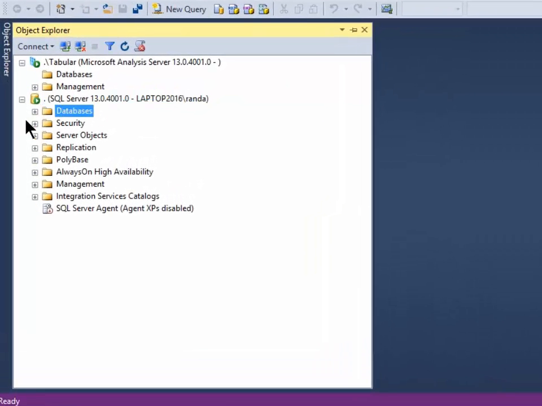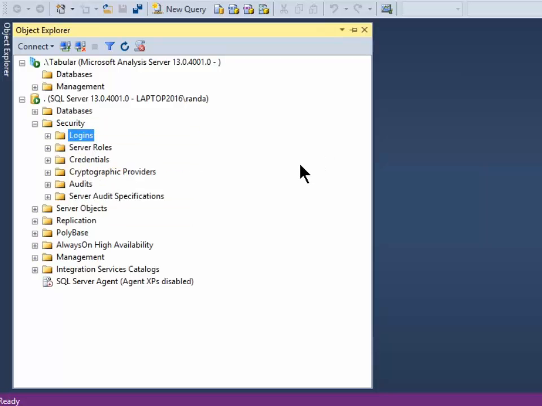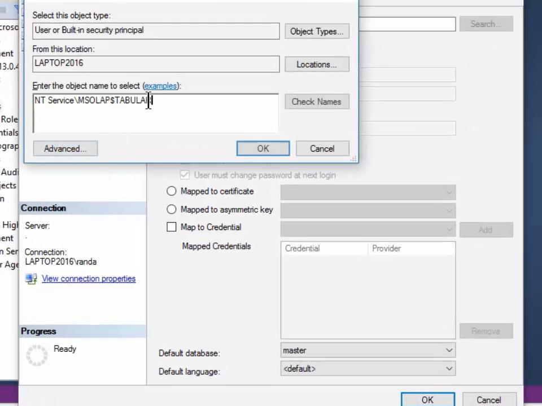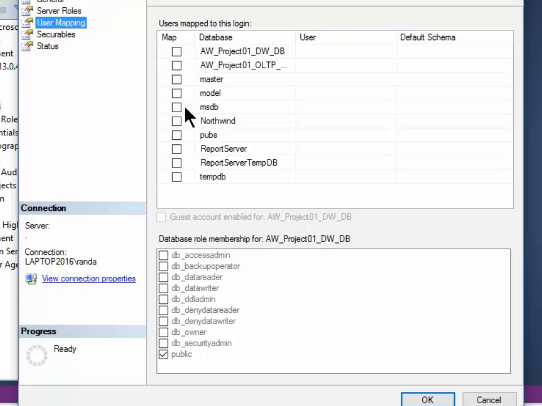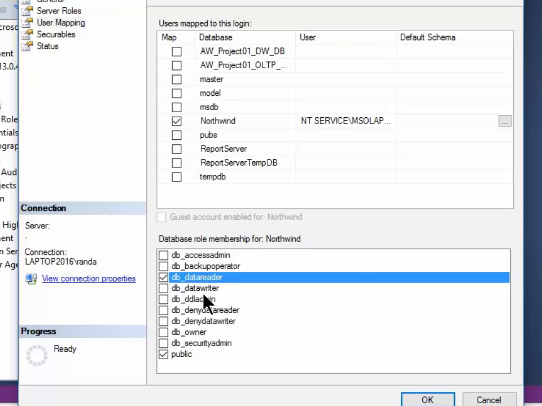Okay, so I go down here to security and I make a login. I'm going to go ahead and search for the account I need, paste that name in there, check the names. That is the account, the service account we want to give access to various different databases as a user. So I'll go to user mappings and choose Northwind. And I want them to be able to do select. That will happen if I give them data reader access. So database data reader access will give them select in Northwind only.